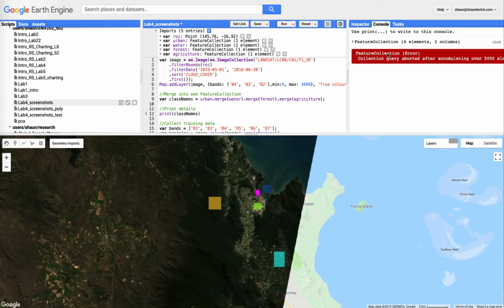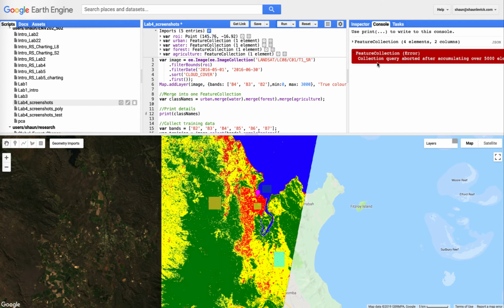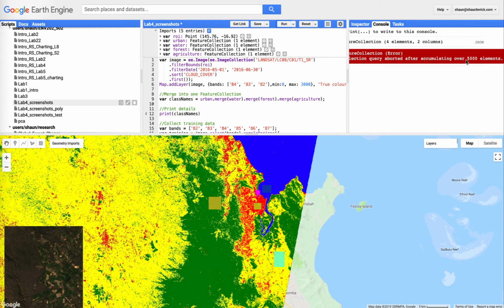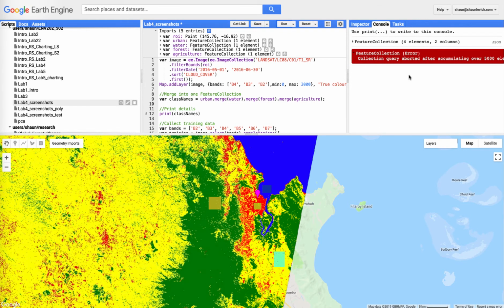We do have one error, but it's not a major one. It's just alerting us to the fact that there's over 5,000 elements now in our feature collection, and it can't print that. Now, you'll remember from last lab that when we were using the points, we only had 100 features. Now we have over 5,000. And immediately we have a much better classification. The only thing is we're not getting this urban confusion out in this area over here.